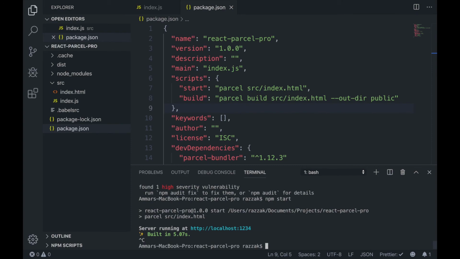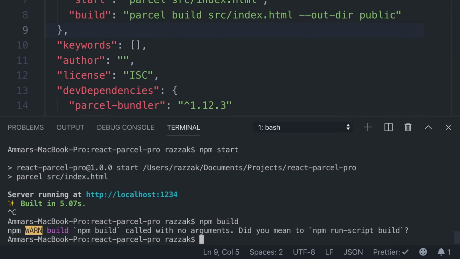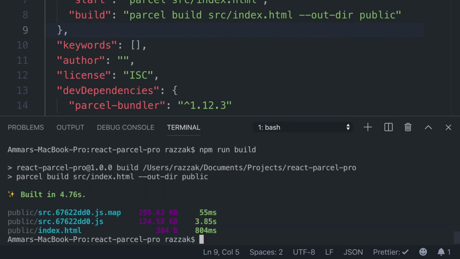Now you want to quit out and just say npm build. Enter. And it fails with no argument. So make sure you run npm run build, or it's not going to work. Once you run it, it's going to build inside your public folder. And boom. If you check out your public folder, you'll see index.html and the source and everything.